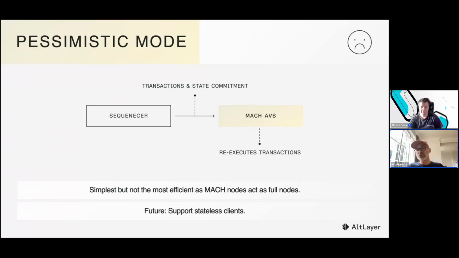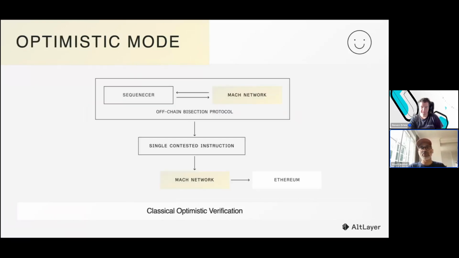It's the simplest, but not the most efficient, because basically you're redoing the whole computation yourself as an operator, and that's not ideal. The second mode is an optimistic mode, where the Mach network assumes everything is valid and correct, and then there's a challenger network like Vital sitting behind Mach, which would say, hey, look, I have detected malicious behavior, invalid block state, and then they would do a challenge around that.